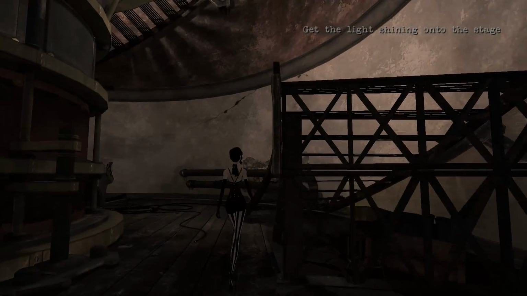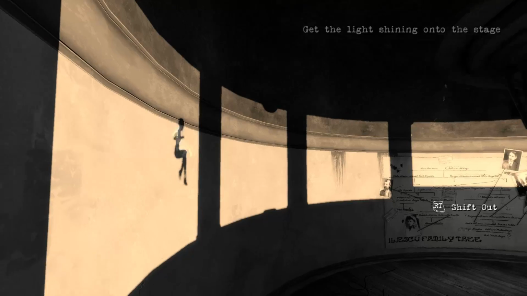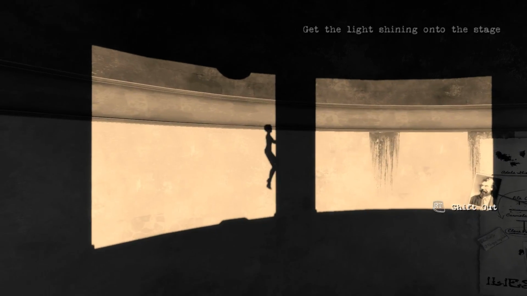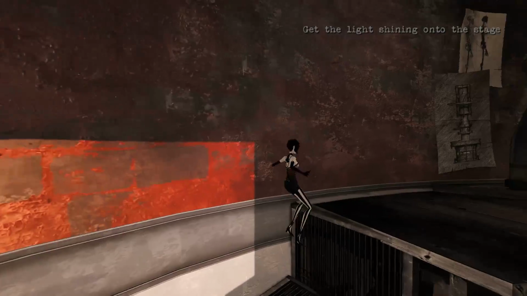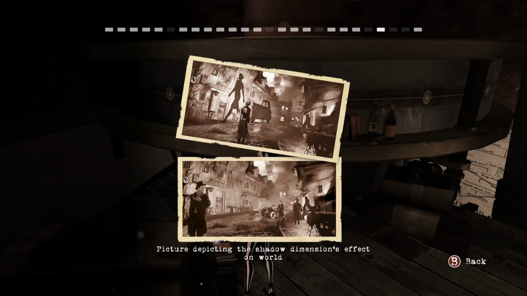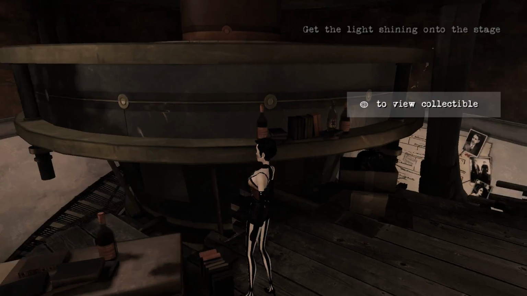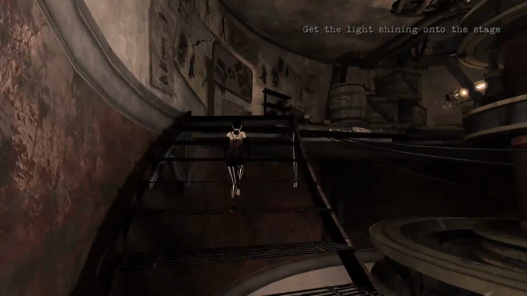Oh, no, they're not. That was my imagination. Yes, picture depicting the shadow dimension's effect on the world. So, okay, so these people are going, so the light is shining on the walls and showing a shadow effect? I don't know. Skulls, various other things.